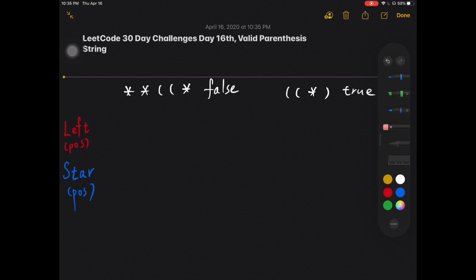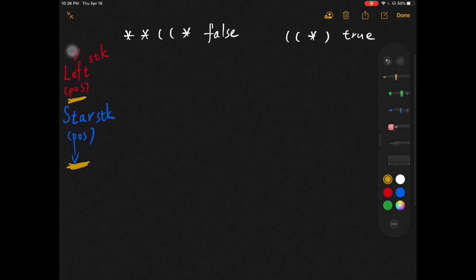So the idea to solve this problem is quite simple. We will construct 2 stacks. The first is the left stack, and the second is the star stack. The left stack and the star stack, both of them will keep tracking the position of such character. And once we iterate through the string, the pseudocode will be like this.